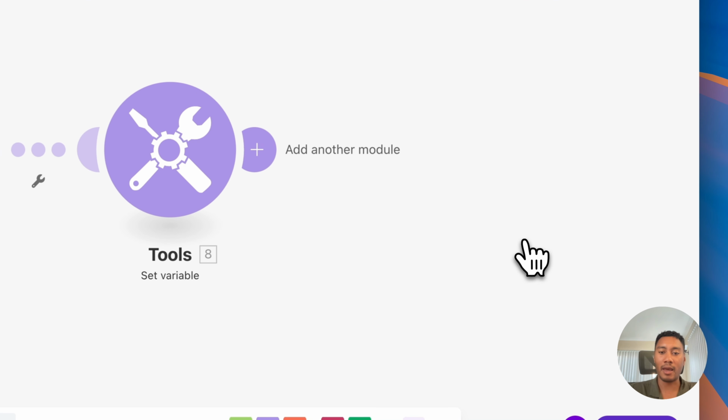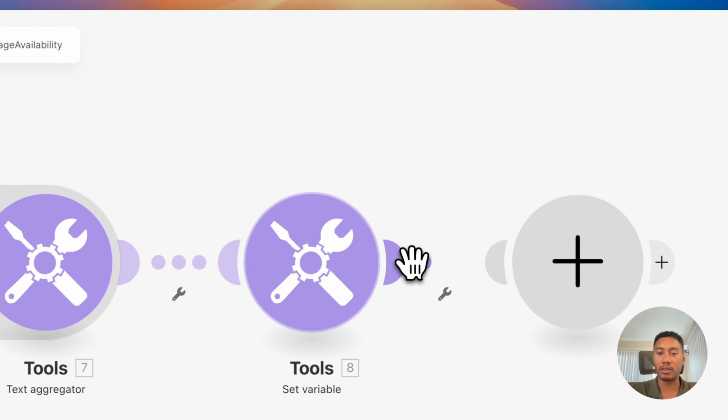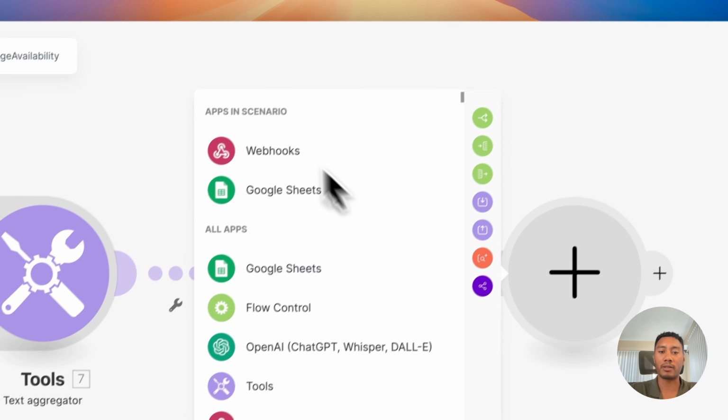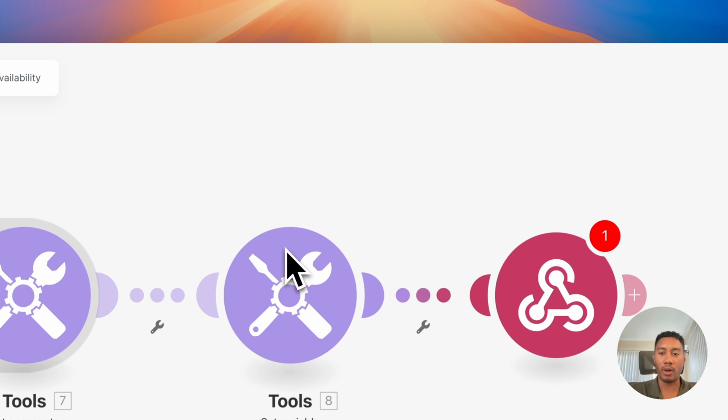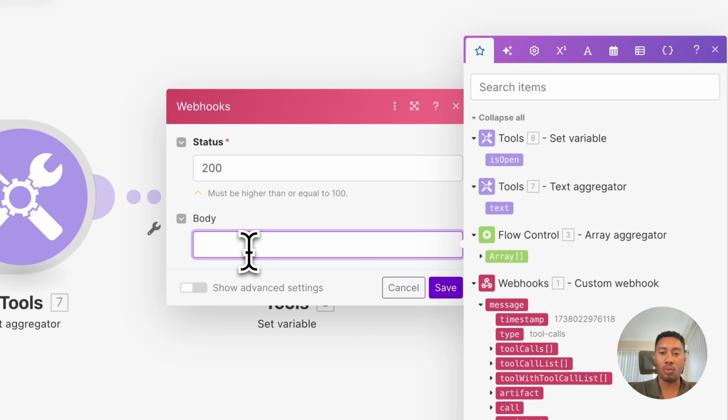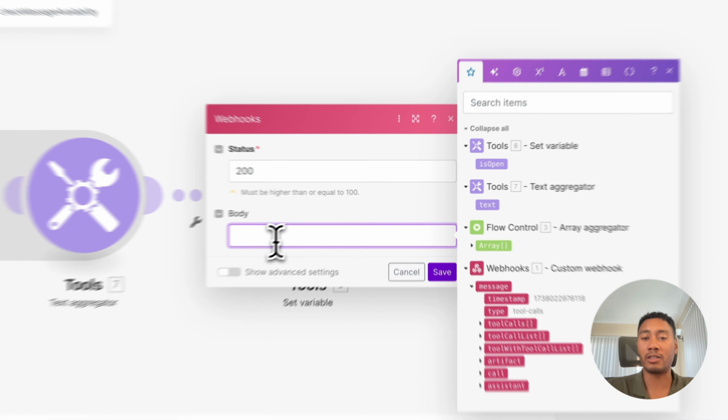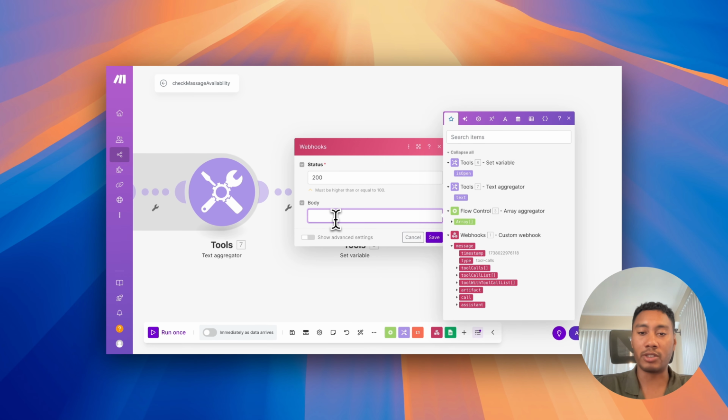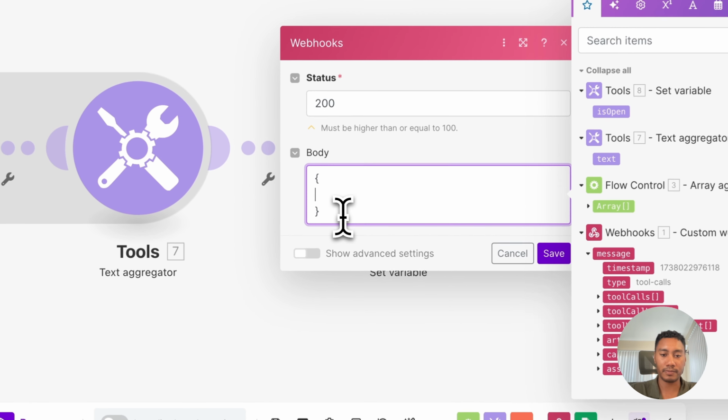So now we're going to send that back to Vapi using a webhook response. So we're going to select webhook response, and we have to send the data back in JSON format. So to do that, I'm going to provide a link below with also the JSON format, so you can copy and paste that in here, but I'm just going to type it in. So it's going to be like this.